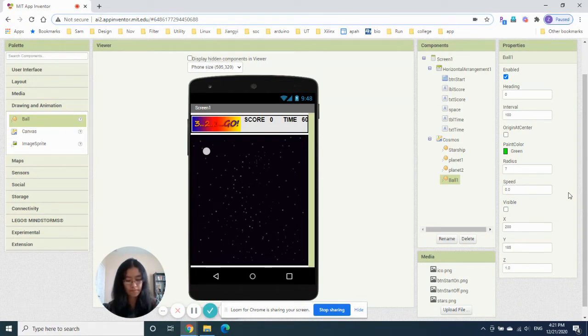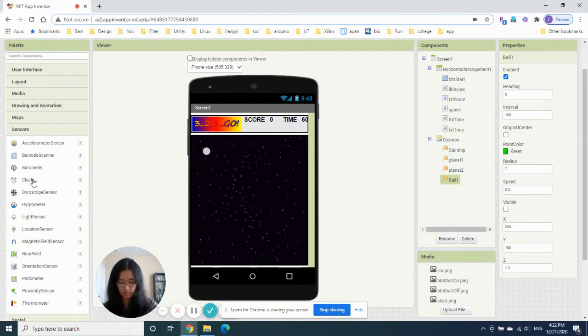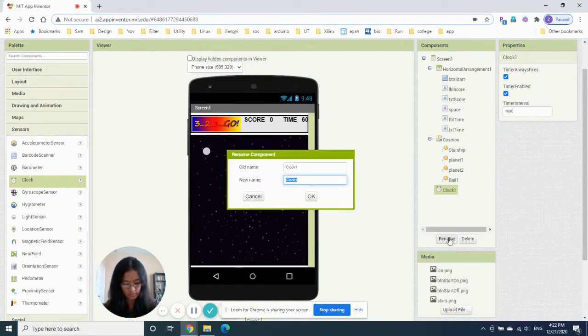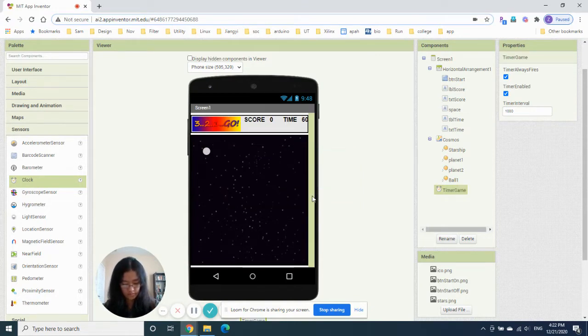Okay. So game time and planet time. The game time is a non-visible element, so you don't see it on the screen, but it's counting down, right? So it's sensors, clock. We're going to use the clock on our phones. Drag it. Rename this to timer game. And we need to uncheck the timer always fires and enable.